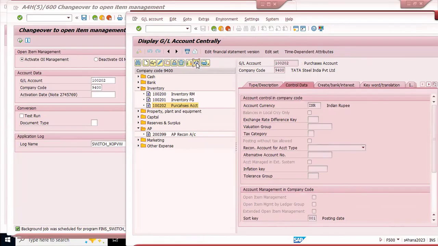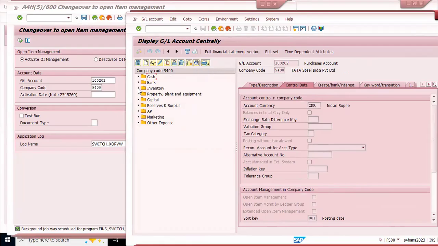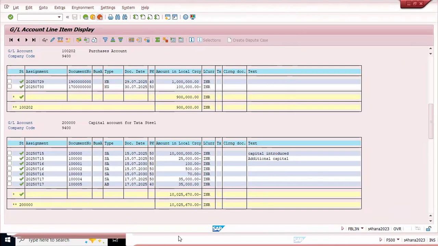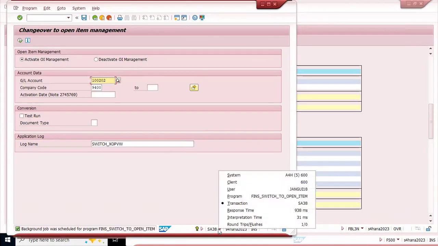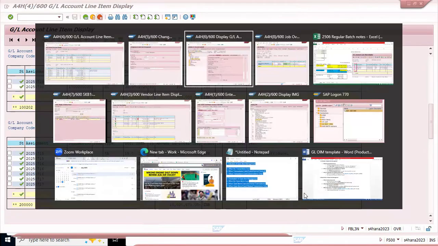Now let's say that refresh. Update. Okay, purchases account. Now do you see this open item management for the purchases account enabled automatically, which we have not done? I mean, manually I didn't do it, but the system did this. How did we achieve it? We ran a program in SA38, this one, FINS switch to open items. This program executed, and because of this, the system automatically updated it.